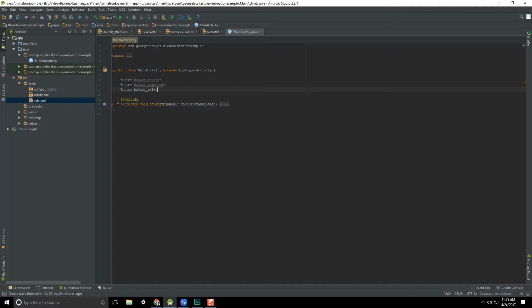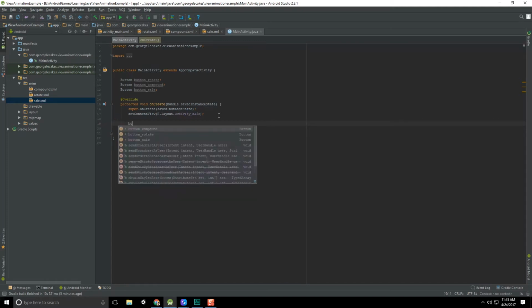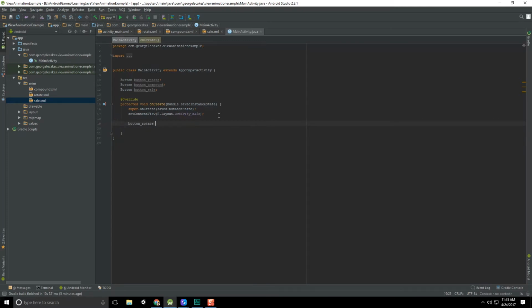Within our override on create, after we have grabbed our set content view and we've inflated our layout, we're going to grab references to each. So let's do button underscore rotate is going to be equal to typecast that over to type button, and then button find view by ID r.id dot, and then now let's type button underscore rotate. So there's our first view object.